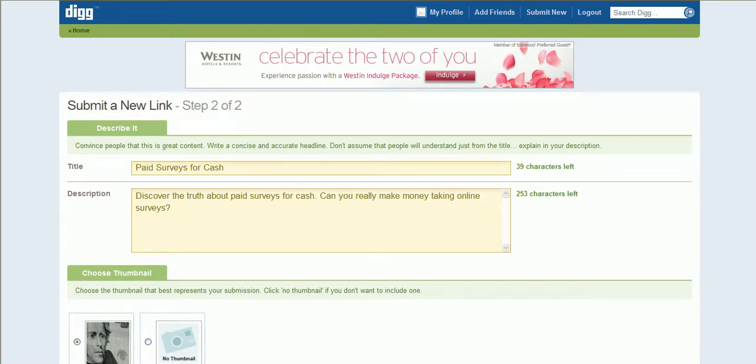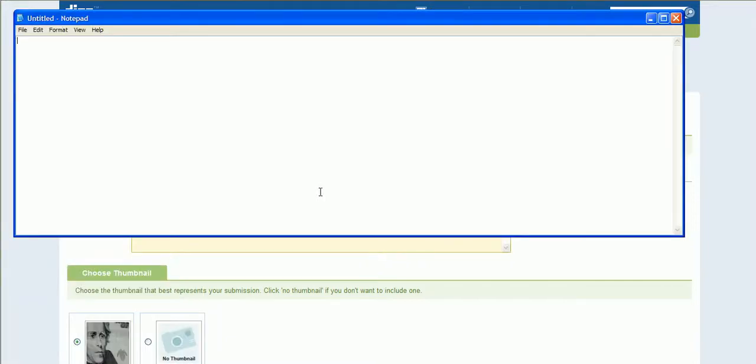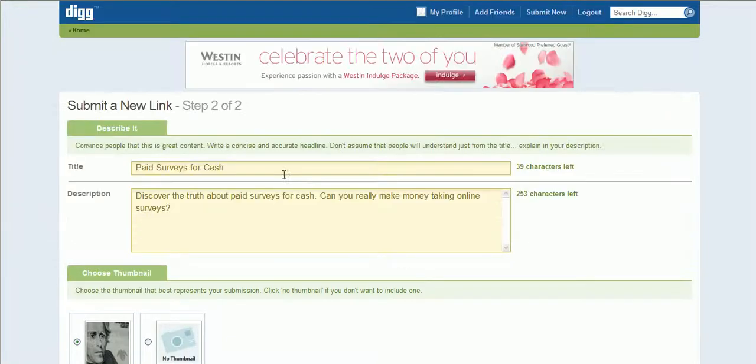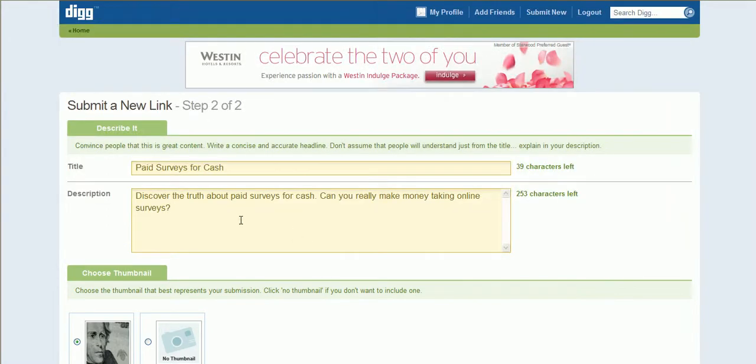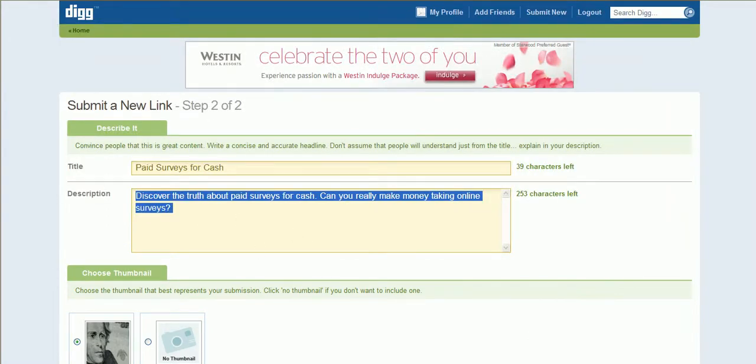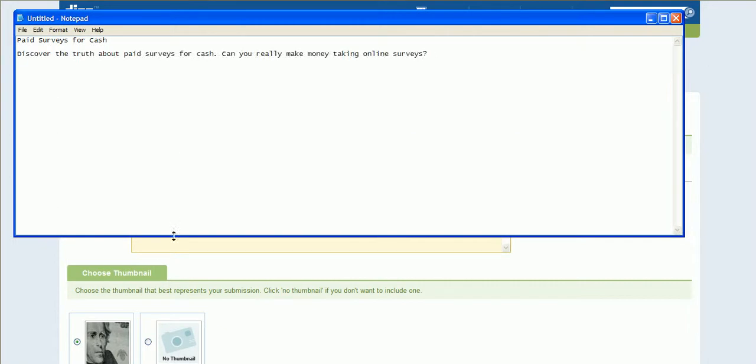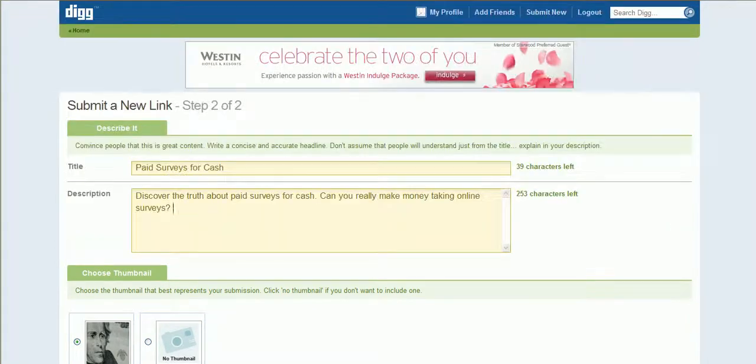So what I'm also going to do over here is open up a notepad file and copy and paste this information in there, because I'm going to be doing this on multiple social bookmarking websites, and I want to make sure I have this data handy. So I'm going to copy that in there and then copy a description. Keep this in mind. You're going to want to have this just to make your life easier.